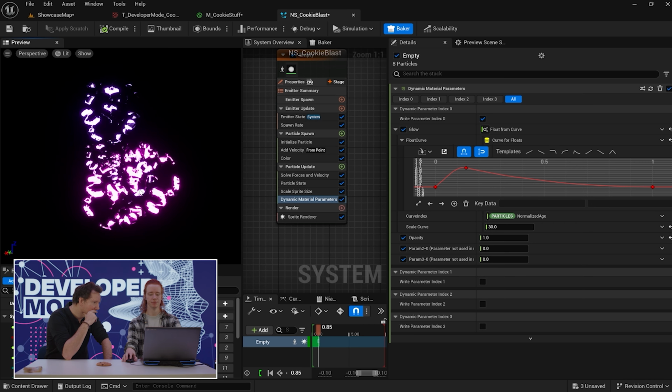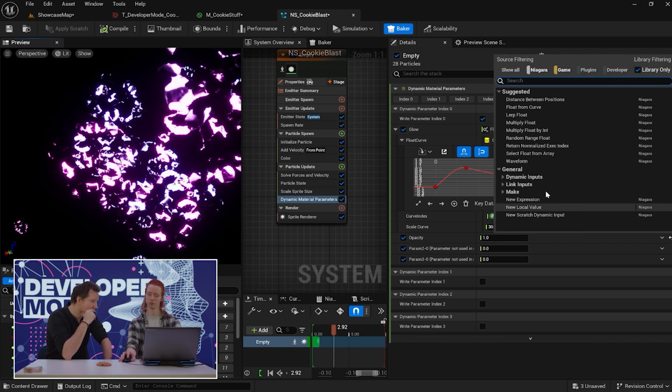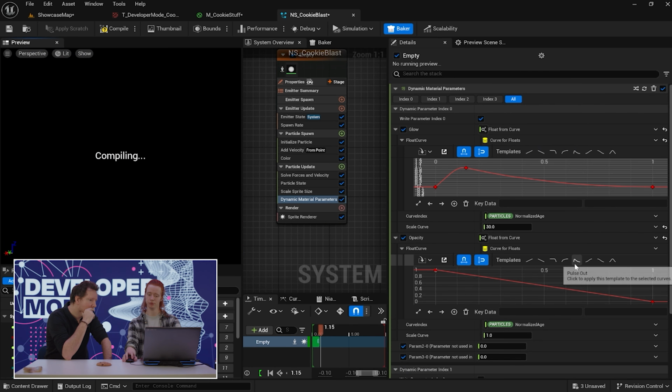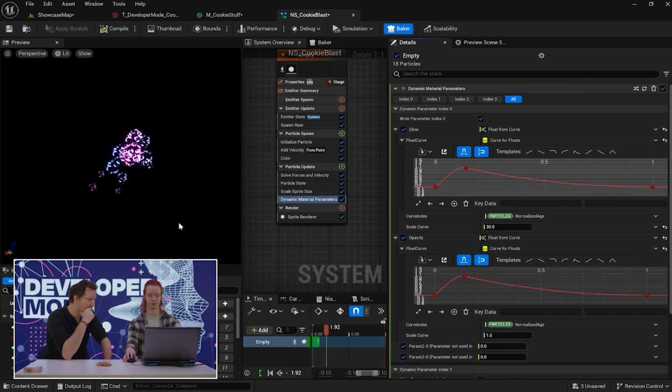What we can also do is the same for our opacity. So we'll do another float from curve. We'll do another pulse out. And you can now see they're slightly disappearing near the end. That's the start of it.